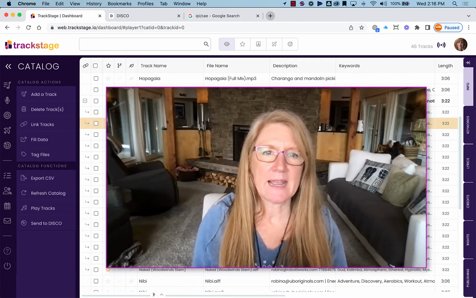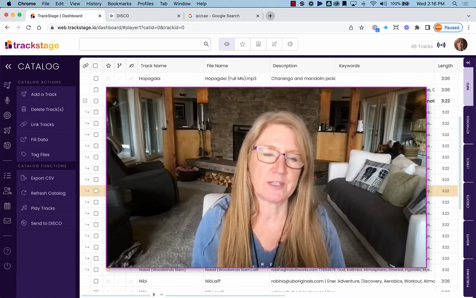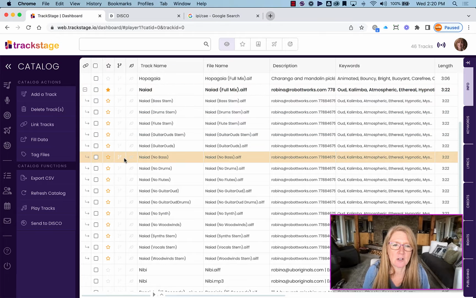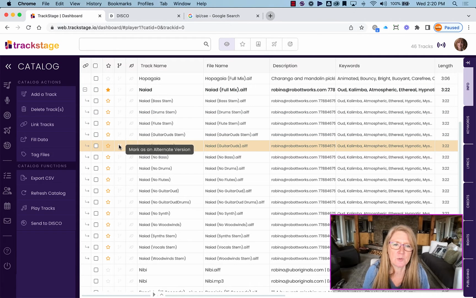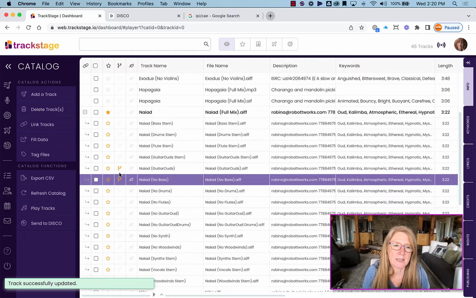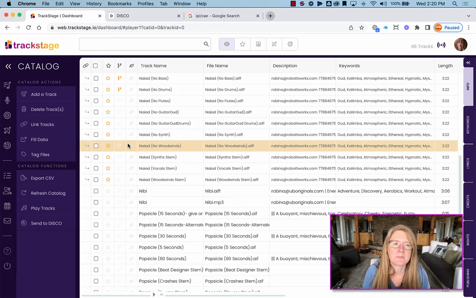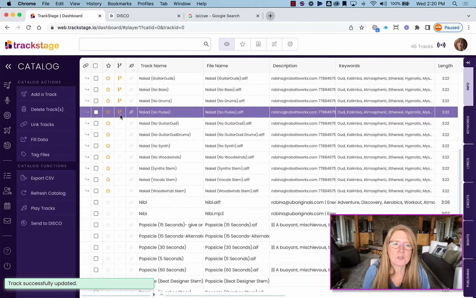Let's go ahead and tell TrackStage which of these are stems and which of these are alternates. So when you select alternates, for instance, we've got guitar ouds, we've got no bass, we've got no drums, we've got no flutes.